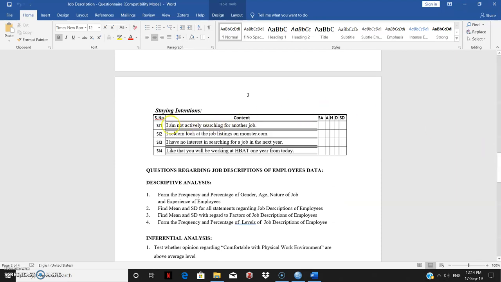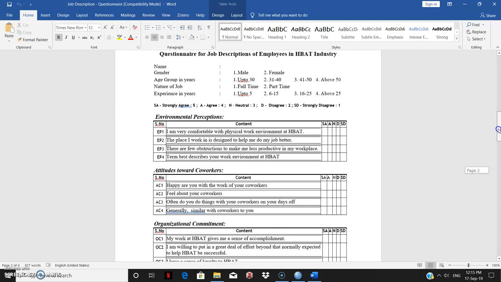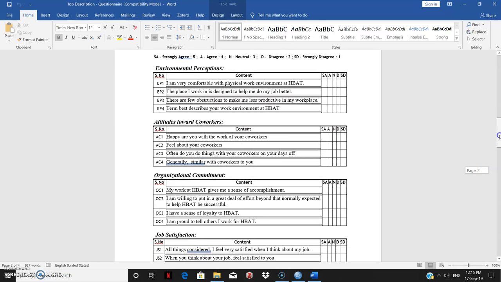Now, what are these statements measuring? For instance, how do you measure the staying intentions of a person in an organization? There are some statements like, I am not actively searching for another job. I seldom look at the job listings on monster.com. I have no interest in searching for a job in the next year. Like that, you will be working at HBAT 1 year from today. So these are some statements which relate to a person's intention to work in a particular organization.